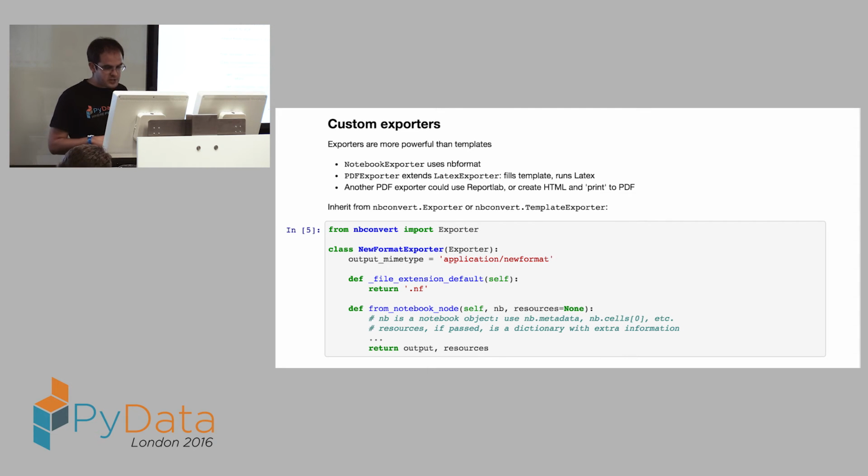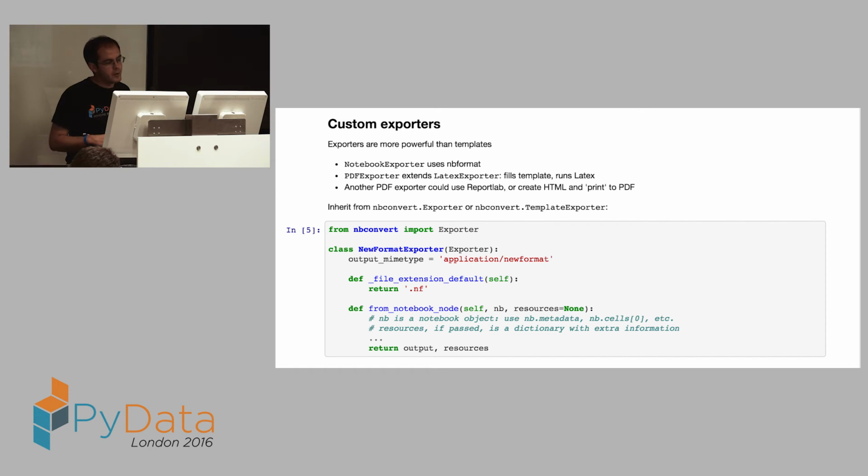So stepping up to exporters. Exporters are more powerful than templates, so there's strictly more things you can do with an exporter, and the template exporter is one subclass of the main exporter class. So it is an exporter that controls setting up Jinja, loading the template, providing the filters, and filling it in. So there are several cases where you might want to do this.